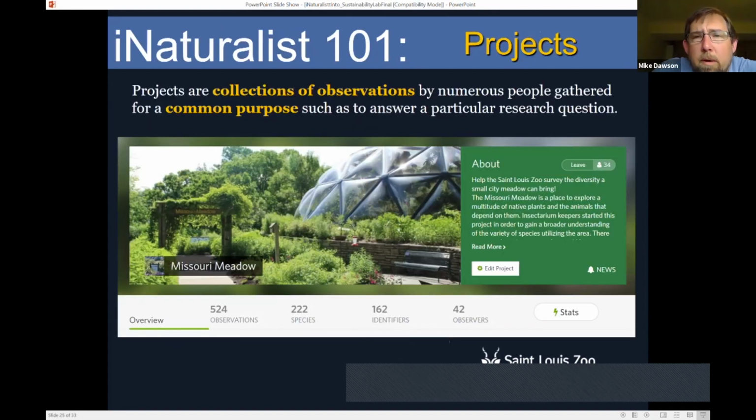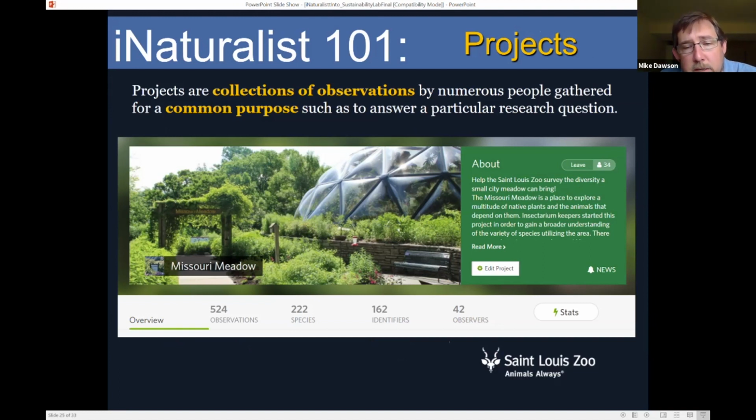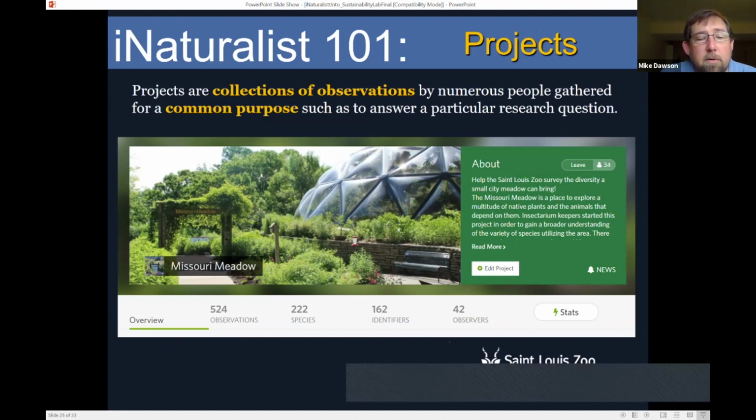Now, I wanted to end with a little bit about projects and highlight a couple. Projects are all those observations put together for a common purpose, and they may be trying to collect data. One we did at the zoo, which was neat, is right outside the butterfly dome. We wanted to find out how many pollinators could utilize a little space right outside. And believe it or not, we had about 524 observations, and we keep having more than this. But the most important thing is how many different species. We identified around 222 different species in a tiny little garden. So that shows you that it doesn't always take a massive area to attract a lot of diversity of animals.